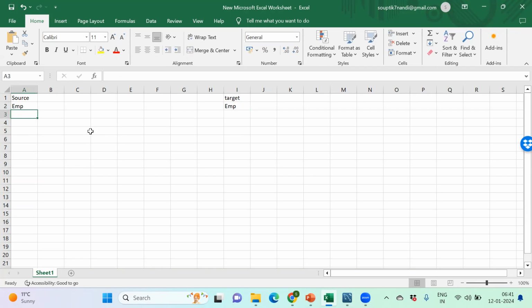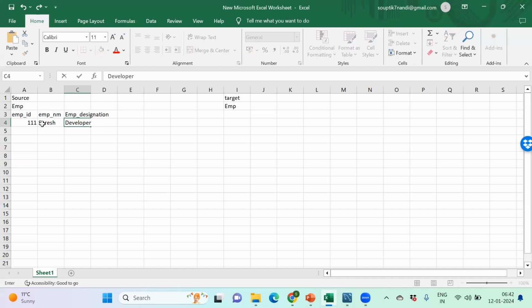Maybe over here, a particular employee ID is there. What other things can I put? Employee name, employee designation. That's it. So employee ID 111, suppose Suresh, designation developer. 112, support.